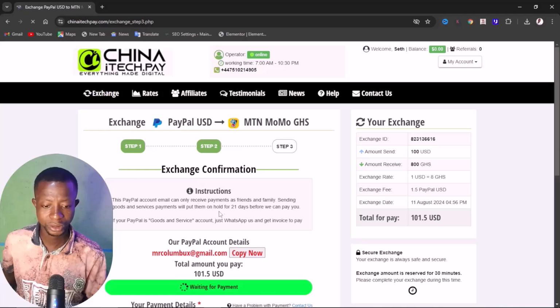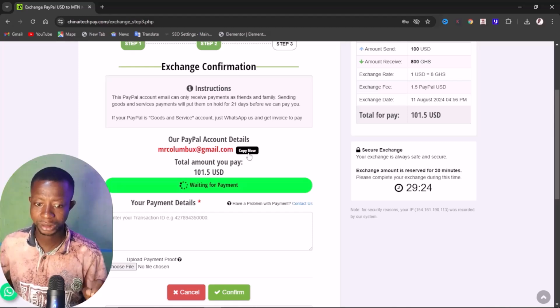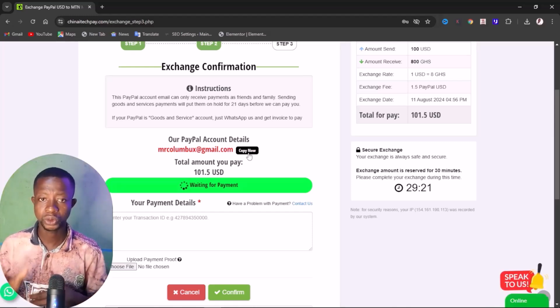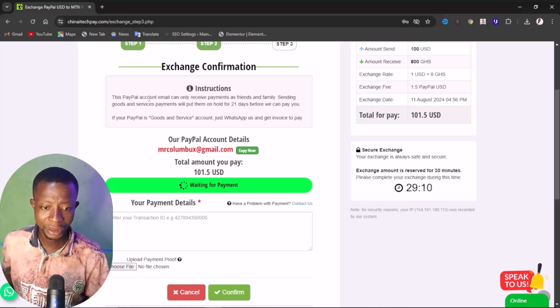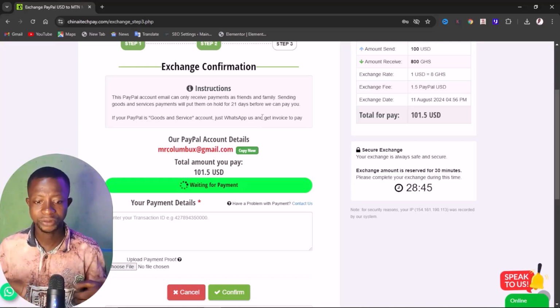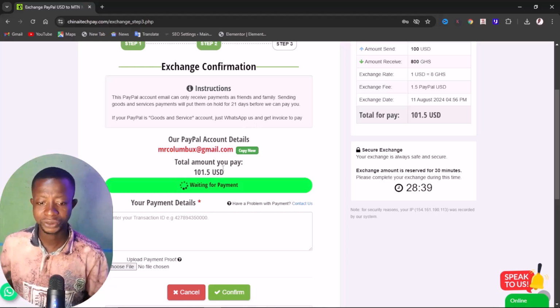It will take you to the screen here again. They say our PayPal account. This is their PayPal account. I will take their PayPal details, go to PayPal and transfer the money to this PayPal account, right? These are the instructions here. This PayPal account email can only receive payment as friends and family. Sending as goods and services will put the payment on hold for 21 days before they can be paid. If your PayPal is a goods and services account, just WhatsApp them. For you to do that, you need to make sure you send the PayPal amount to this number, right?